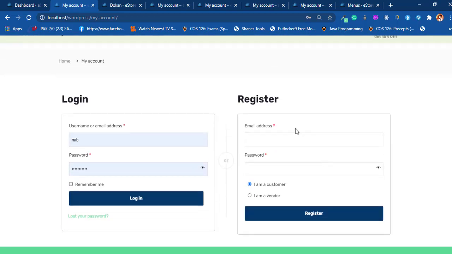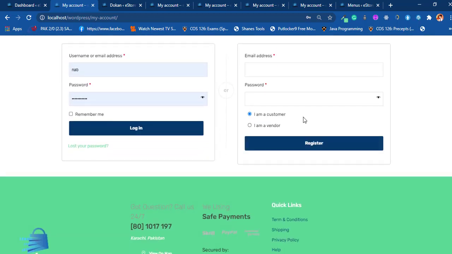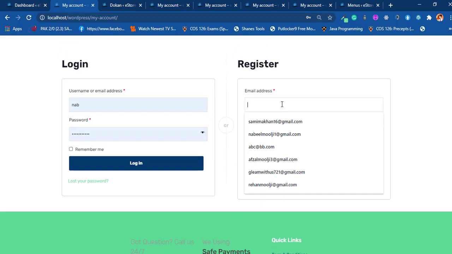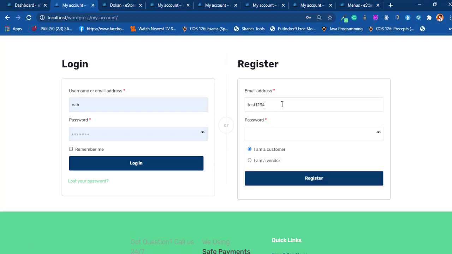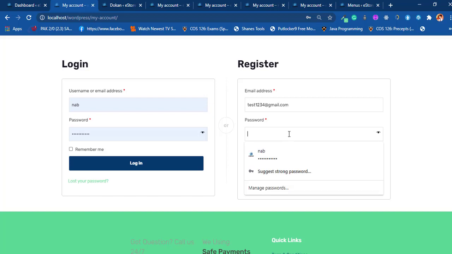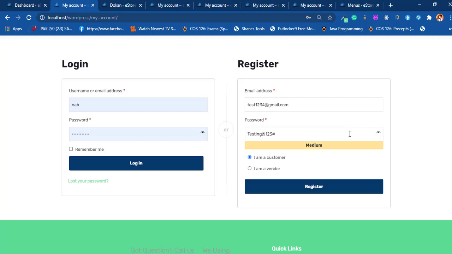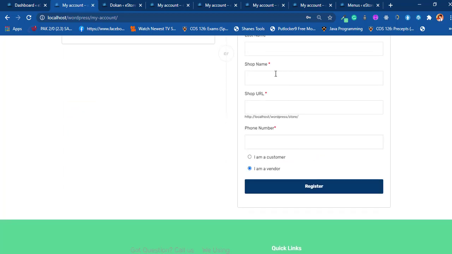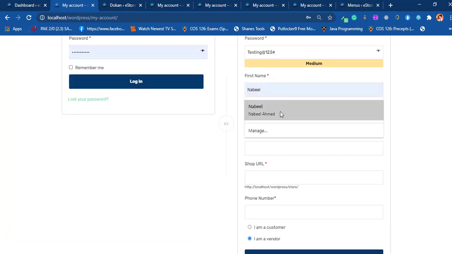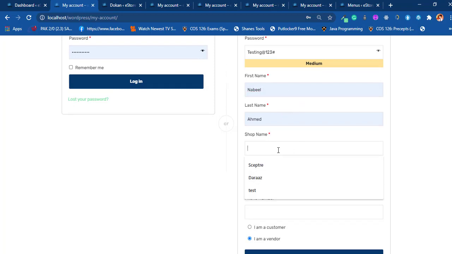Okay, so here it is. We can register as a customer or a vendor. Now let's make an account, test1234@gmail.com. Now we have to choose a strong password, otherwise it will not let us register. There's strong security here. So let's make the password Strong@123#. I'm a vendor. Let's make it with my own name so it's easy for me to refer.